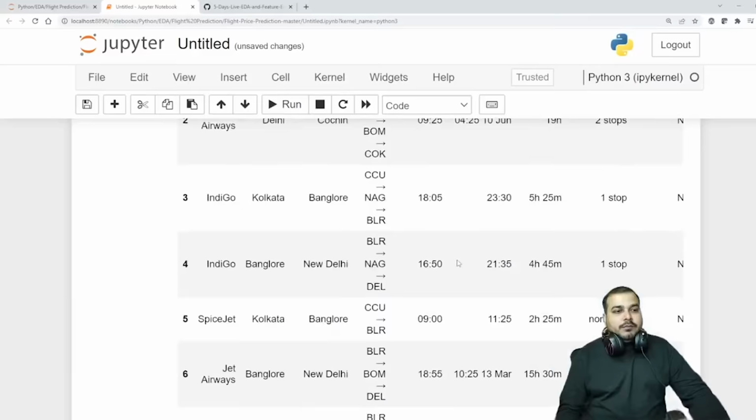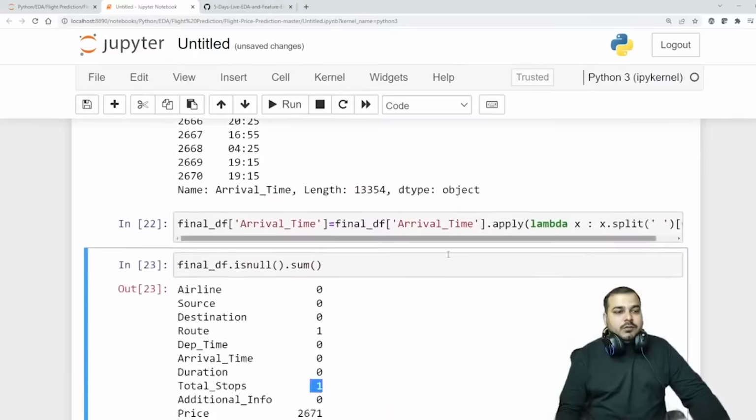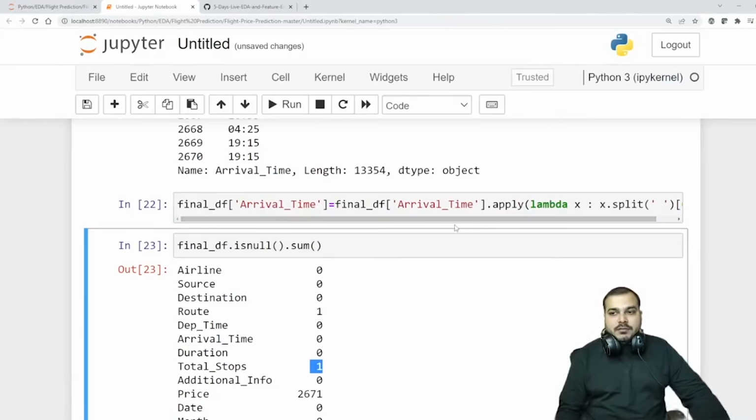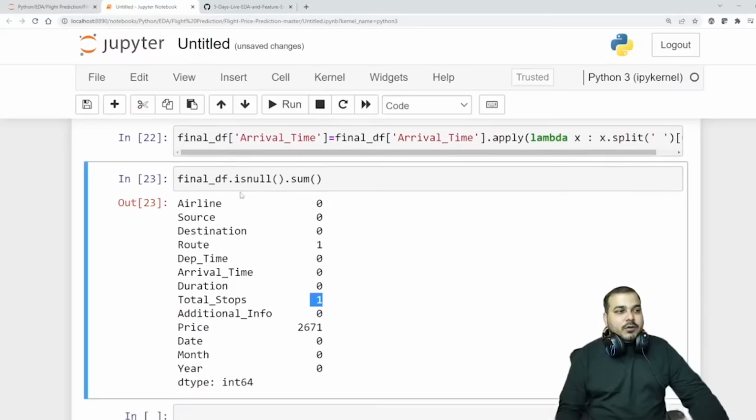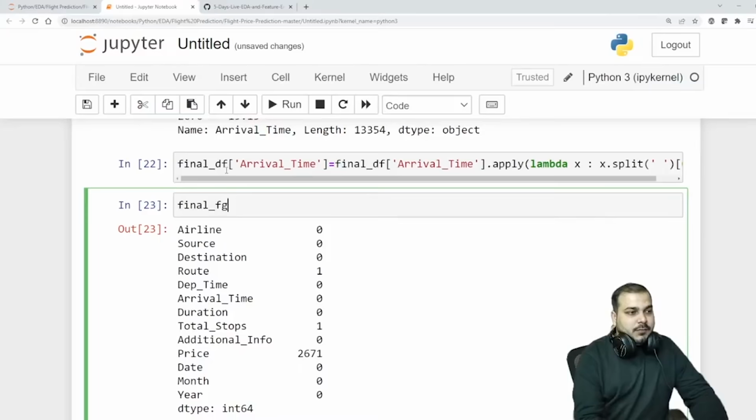Now, from this arrival time, we still have to take out the hour and the, what do we need to take out from this arrival time, guys? Hour and minutes, right? That specific thing I will do in the next step. So here I'm going to write final_df with the same lambda function, or in an easy way you can do the split. And here I will create two more features: arrival_hour is equal to final_df.